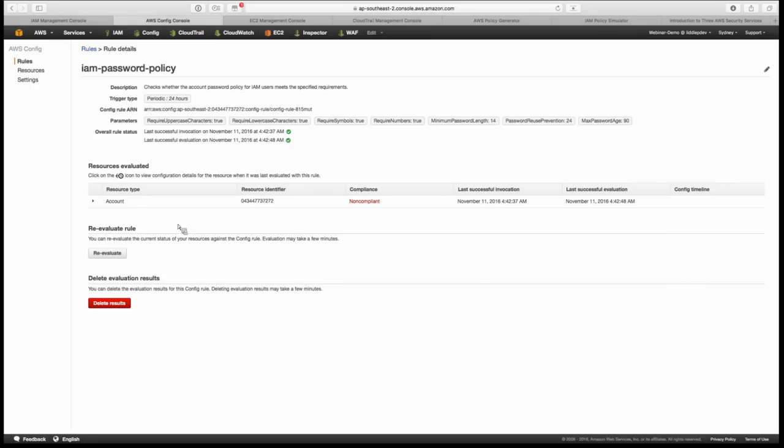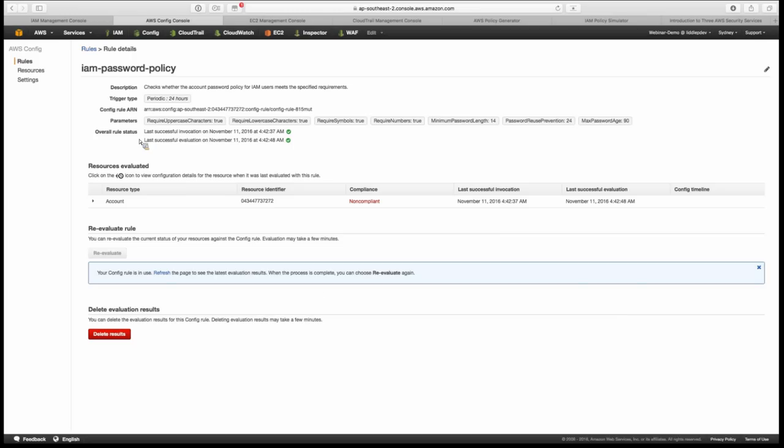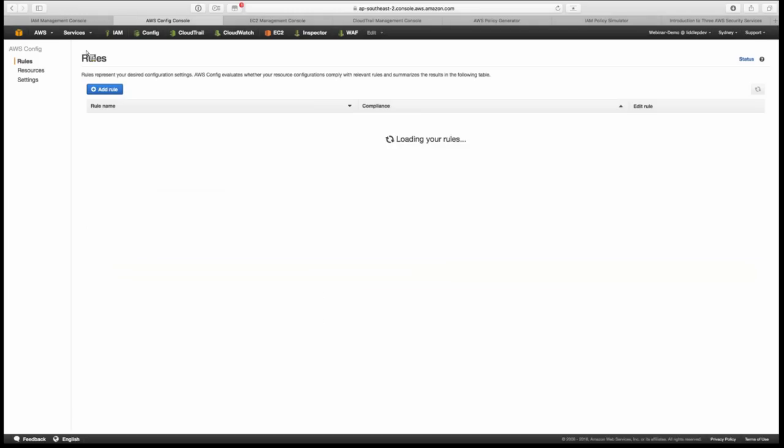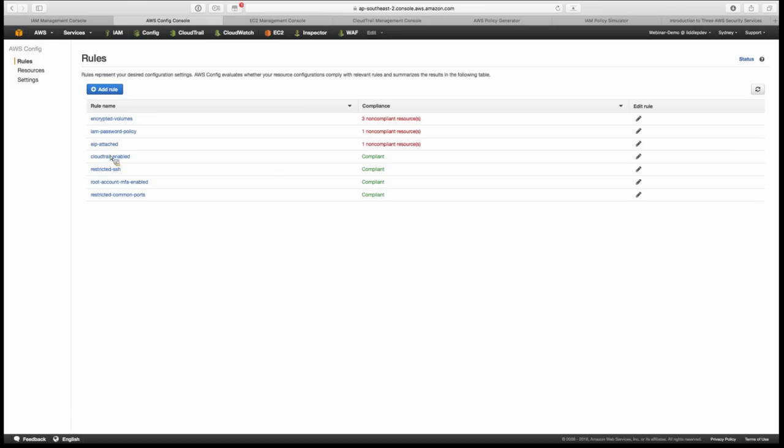So coming back to Config, we've evaluated this rule and find that I'm non-compliant based on the specific requirements. As time goes on, when this rule is reevaluated, if I run it now, it will take some time, and when we come back, I'll be in compliance with this particular rule. So we go back to the rule selection here. The example being CloudTrail enabled.